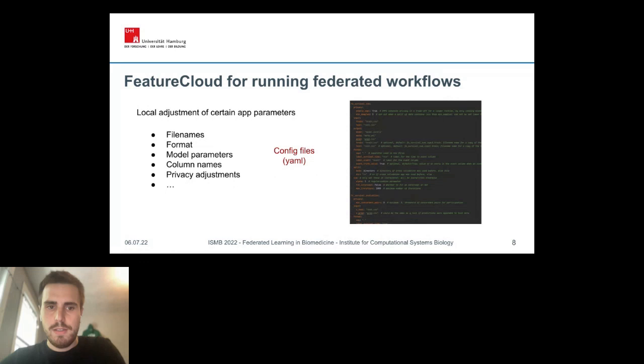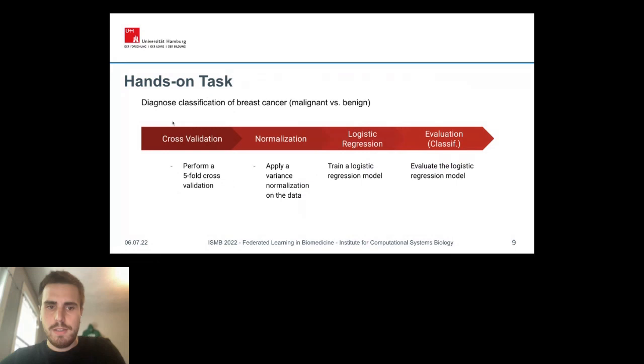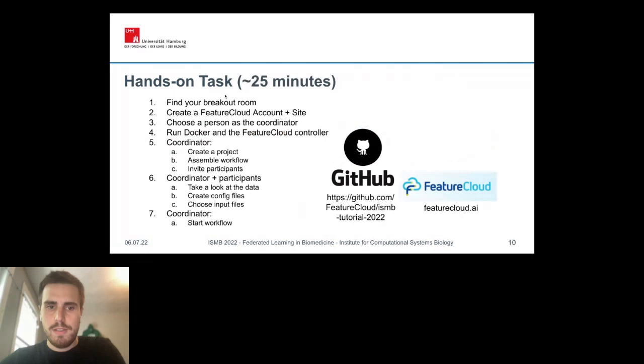So here we also have a small hands-on task where you should run a federated workflow in FeatureCloud. The data is basically a diagnosed classification of breast cancer, malignant versus benign. And the workflow consists of a cross-validation, a normalization, a logistic regression for classification, and the evaluation in the end. And these are also the FeatureCloud apps you should use and assemble to a workflow. For the hands-on task, you should have about 25 minutes now.